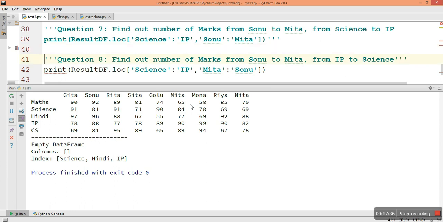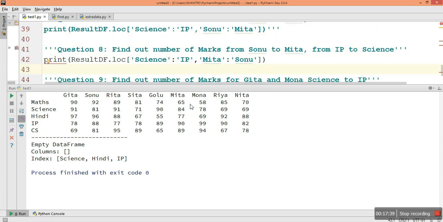Please note it down. So in this case, what will happen if I write Sonu and Mita here? It will extract the correct one, but instead of writing that, if I make a swap here, I will get the empty data frame. Now let's move to the next question.